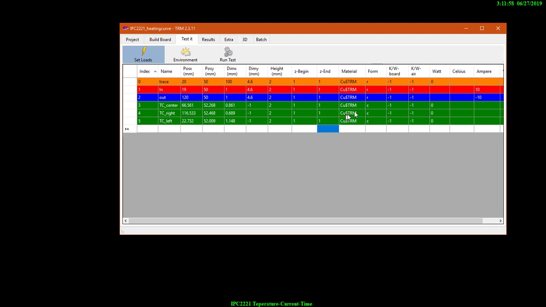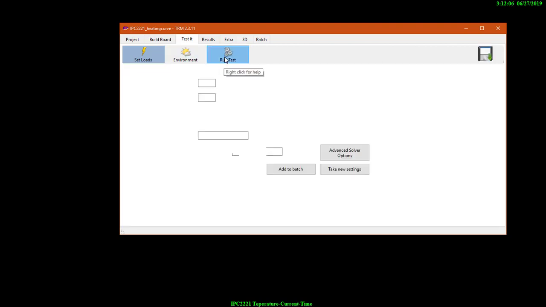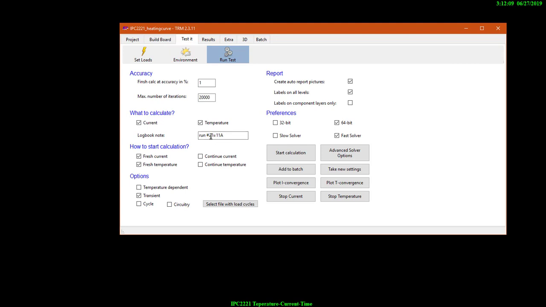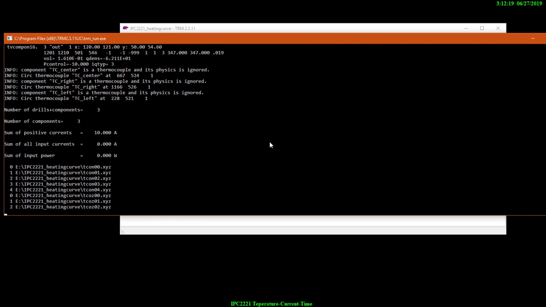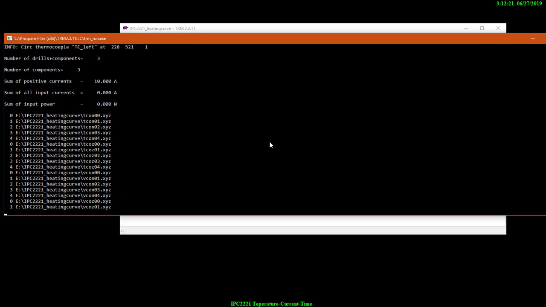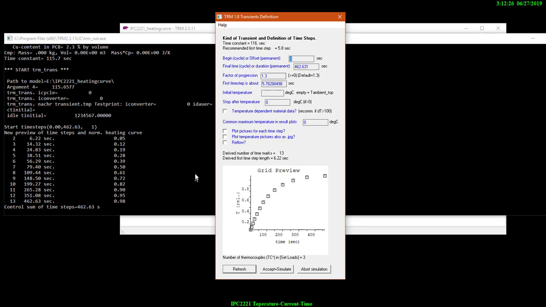The materials are ignored, the power is ignored when we have the keyword TC. Now we are ready to run it. Run number 2, transient, and I have to click the keyword transient. Starting the calculation will now calculate the true value of the heat capacity and the thermal resistance. And the product is 116 seconds, not 450. Okay.